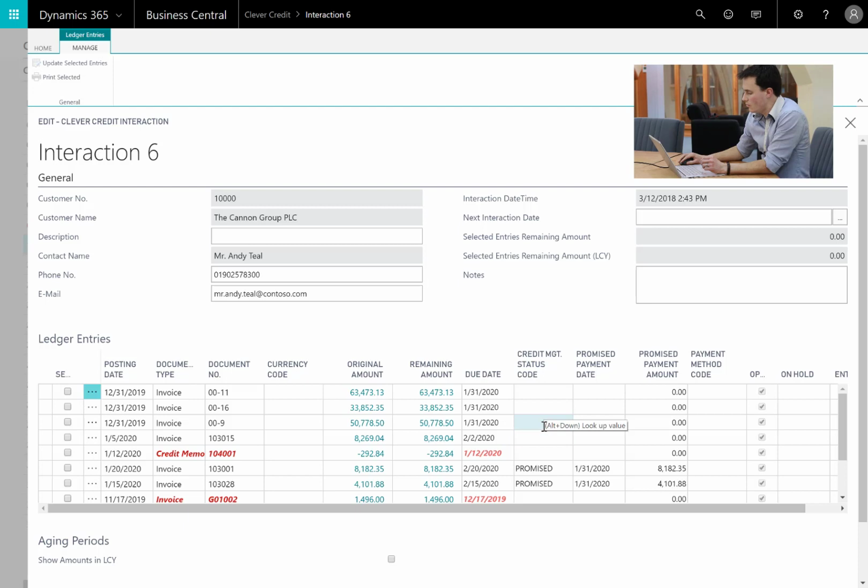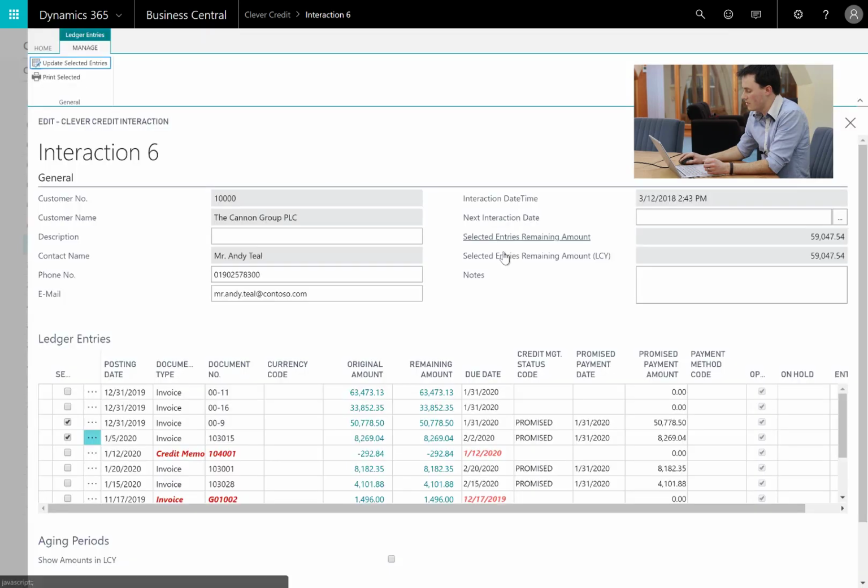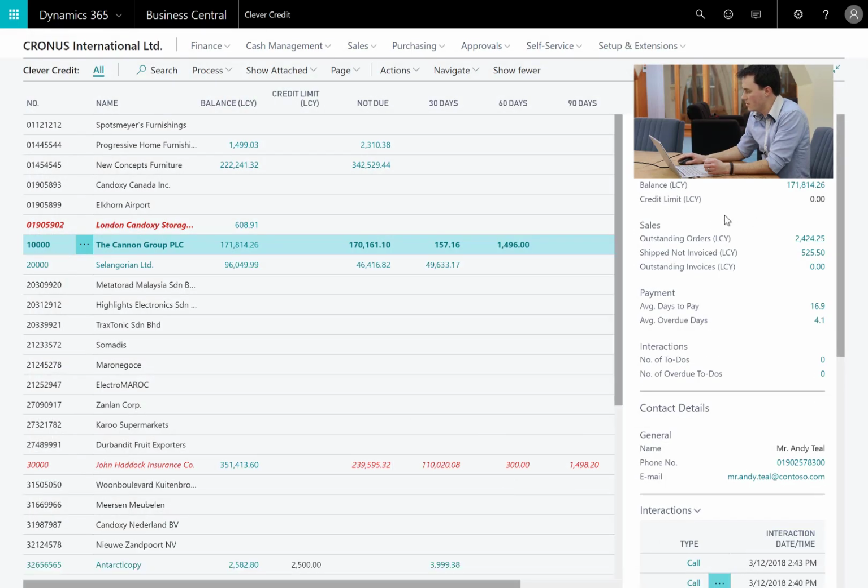Now I can update one or more of the ledger entries with a predefined status code. So maybe the customer is querying some of these invoices, and perhaps they've promised to pay the invoices, and I can set the date that they've promised to pay and also the amount as well, so that my team has all of the information that they need to know about these ledger entries. So let's go ahead and select a couple of these invoices and update the selected entries, and imagine they're going to pay us at the end of the month on the 31st, and therefore the status is promised and they're going to pay the full amount of those invoices. The status updates on the ledger entries, and I can go ahead and close the interaction page now.